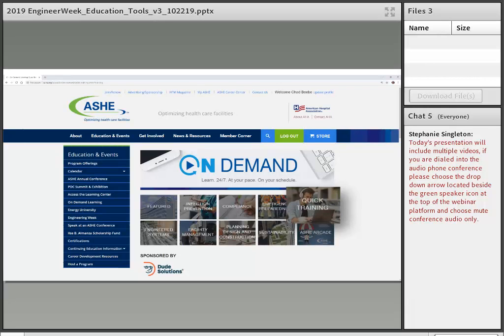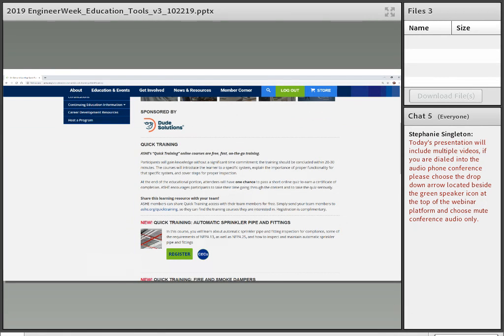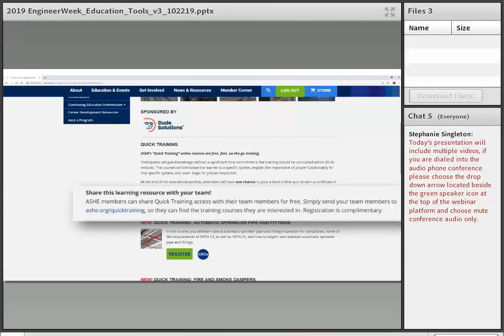I'd like to highlight for you our quick training session. This is another section of our on-demand library. These courses are designed as short introductions to inspection, testing, and maintenance of a specific system. As you can see, this is a member benefit that can be shared with your team members, even if they are not ASHE members, by using the link that is provided on this page. In turn, each learner must register for the course, which includes 20 to 30 minutes of content, and then they must take a test to receive a certificate of completion.